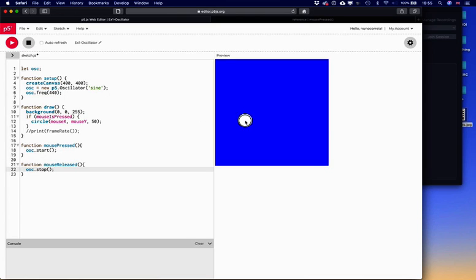So let's play it. Now we only hear the sound when we press the mouse, right? So far so good, but it's a little bit boring because the frequency doesn't change. What if we map the frequency to the mouse X? That could be quite interesting.